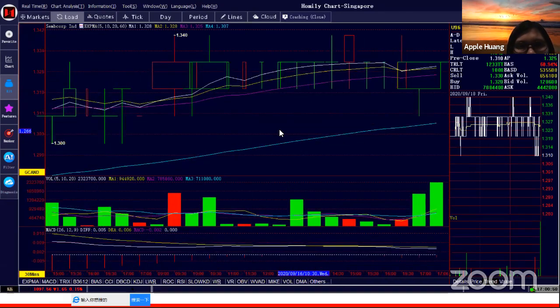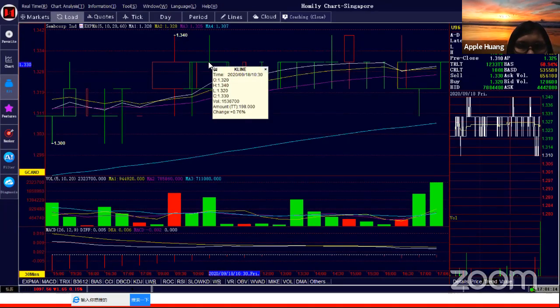Okay, you can see the body sometimes is bigger, smaller. So the compression chart, in fact, combines with the volumes. If more volume is traded in the day, then the candle of the day is bigger.